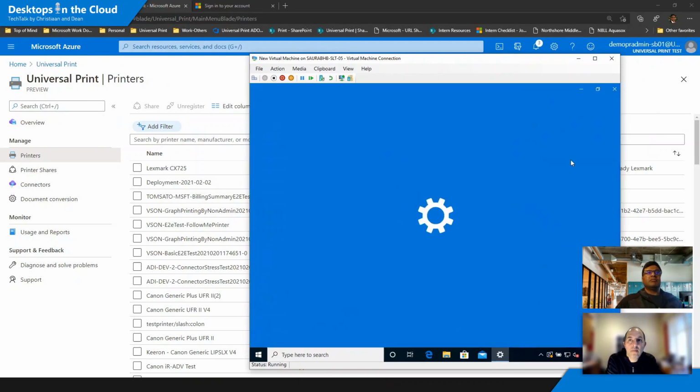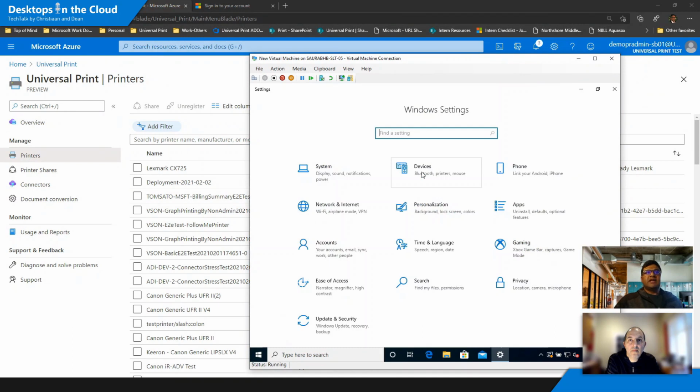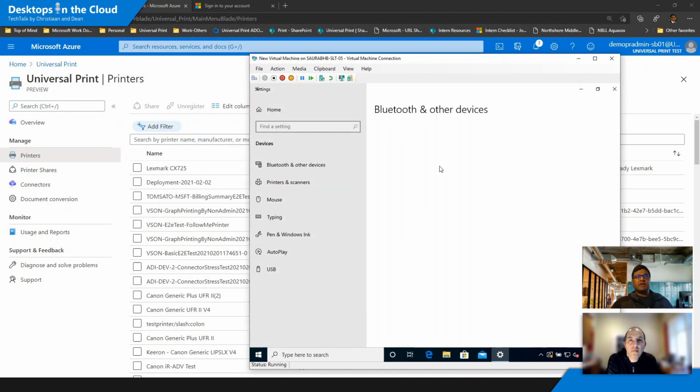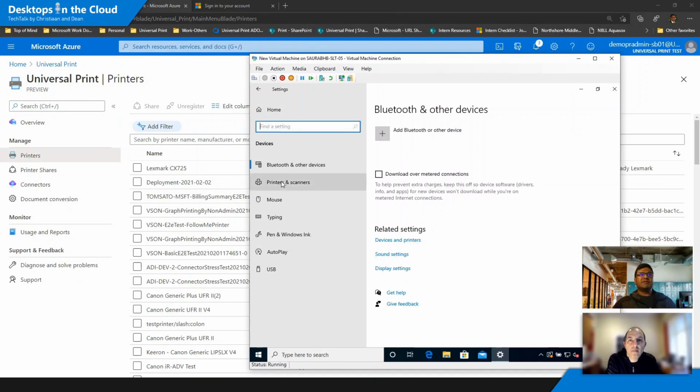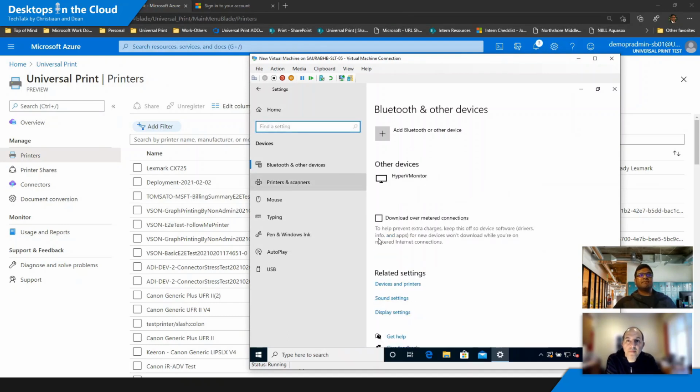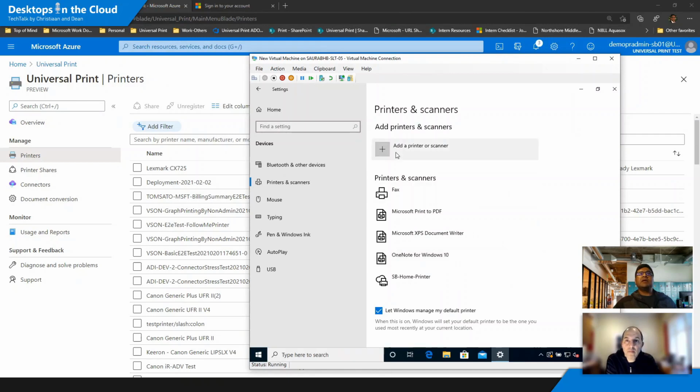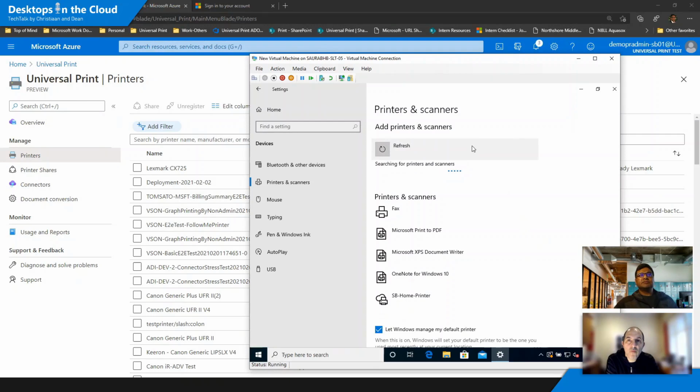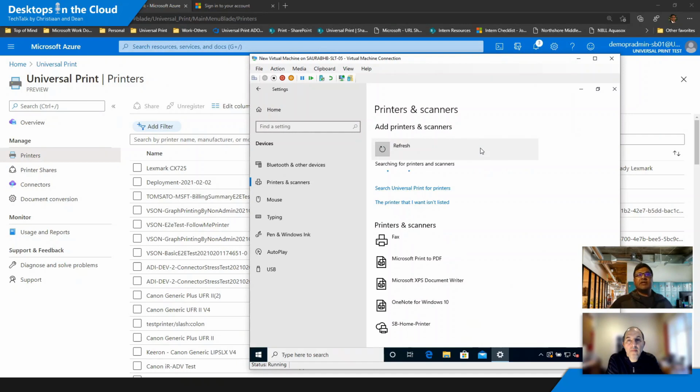If I click on settings and go to devices, and I go to printers and scanners, now I'll click on the add printer or scanner button, and it should show up the printer which we just added. At this point in time, the client is actually talking to the Universal Print service and trying to get the list of the printers that this user has access to.